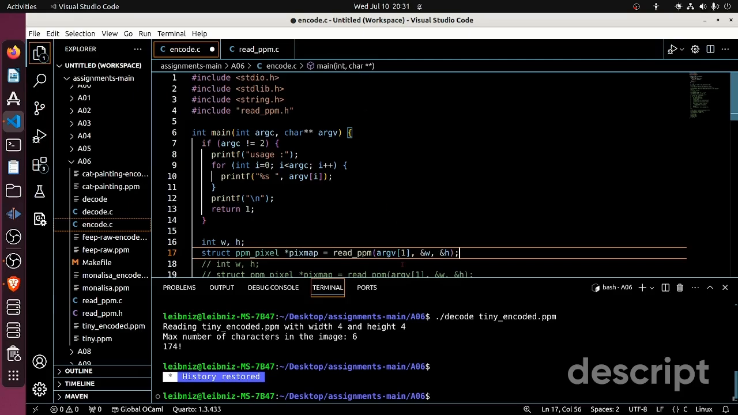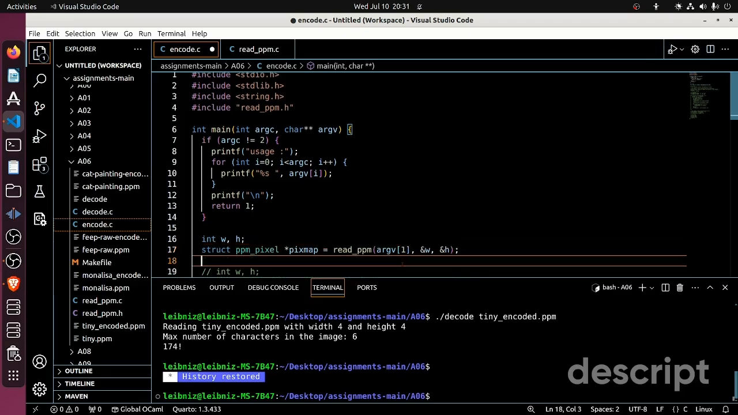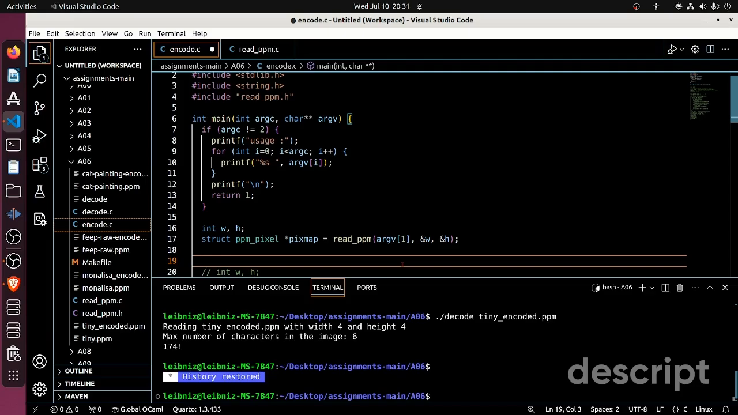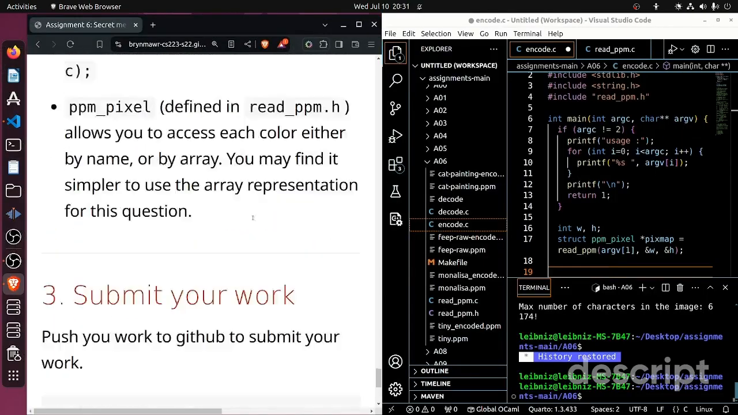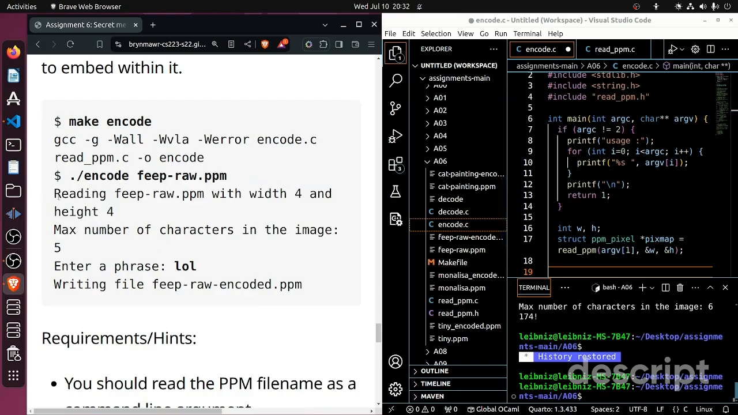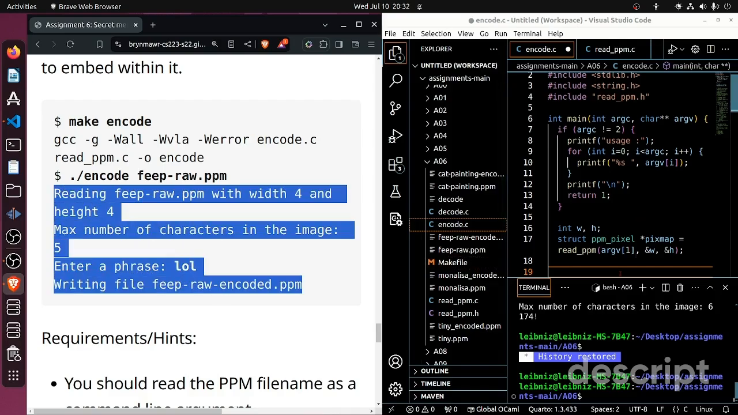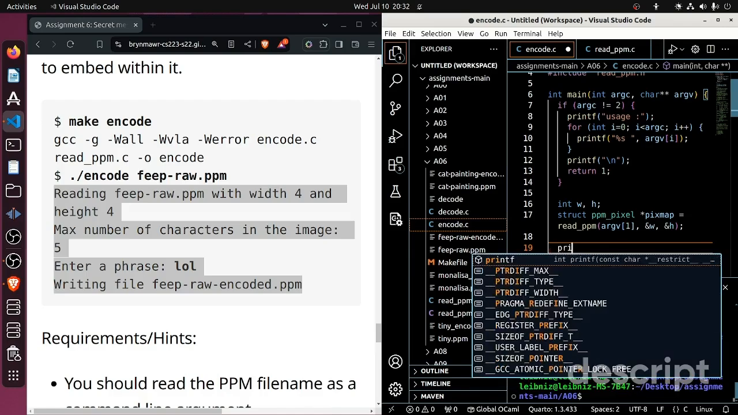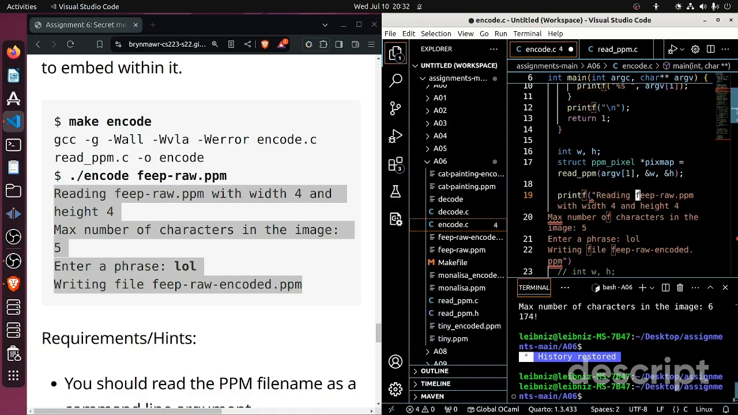So now that we have the pixel map, we would like to traverse through every byte of the pixel map, meaning for every pixel and color. And we also need to prompt the user for a message that they want to encode. So let's pull up what we should be prompting the user for, which is telling them how many characters they can use. I'll copy all of this, and we can prompt that right here. I'll print this message, but this part will be a variable, and this will be a variable.